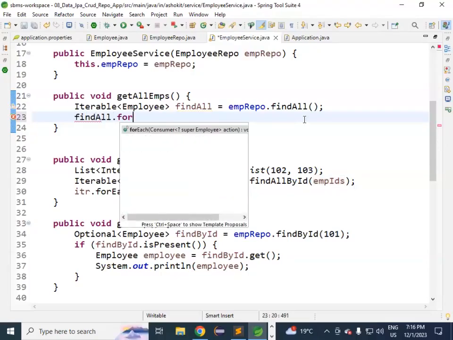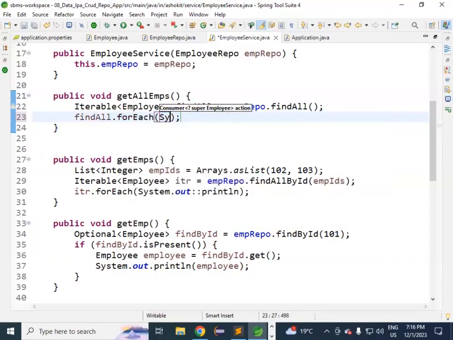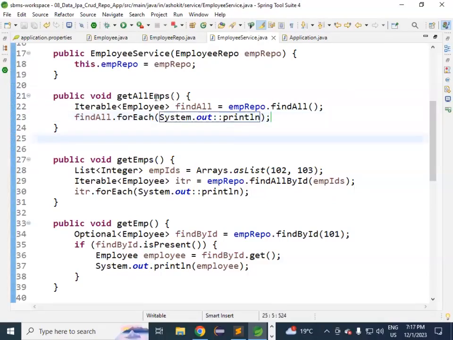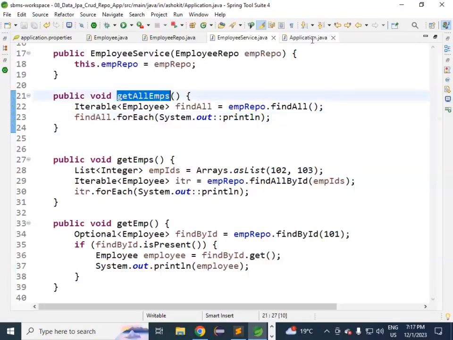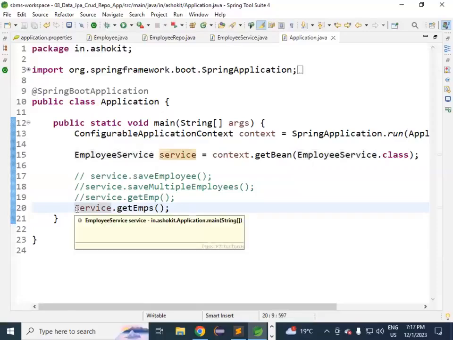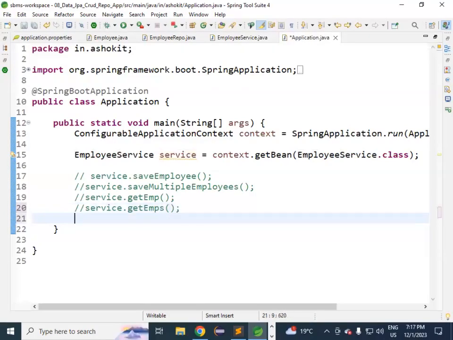Find all dot forEach, System dot out colon colon println. So this is a method reference in Java 8. Get all employees. Service dot get all employees.